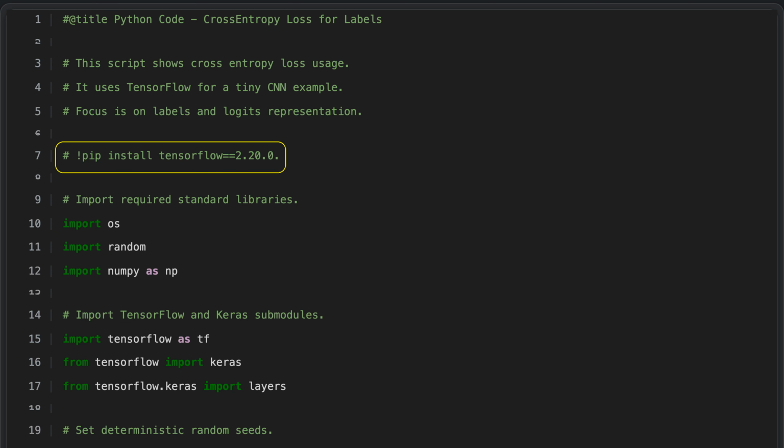The line with the exclamation mark is a command to install TensorFlow version 2.20.0. It forces the environment to use this exact version, so the script runs as intended and avoids compatibility problems with other versions.